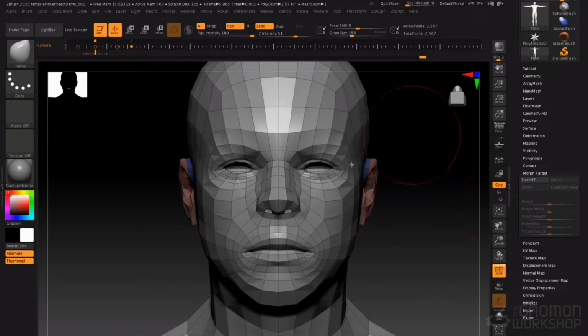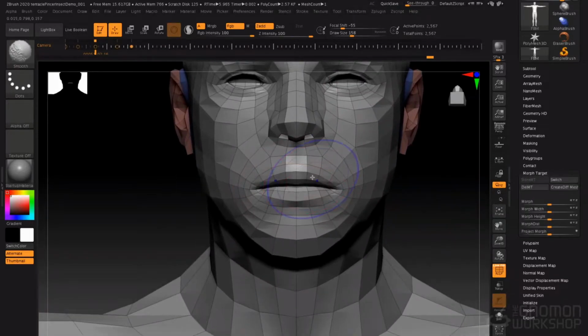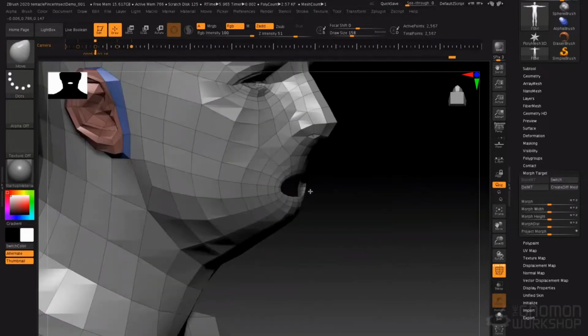So I'm going to delete my Morph Target, store it again, and I'm going to go with the Smooth brush, and I'm going to smooth the mouth open like this.